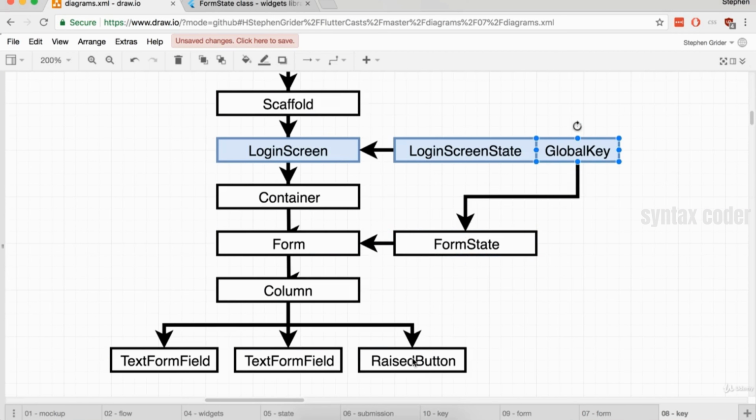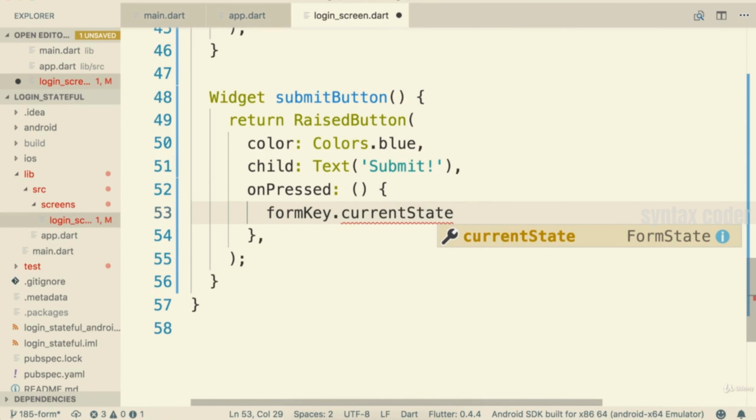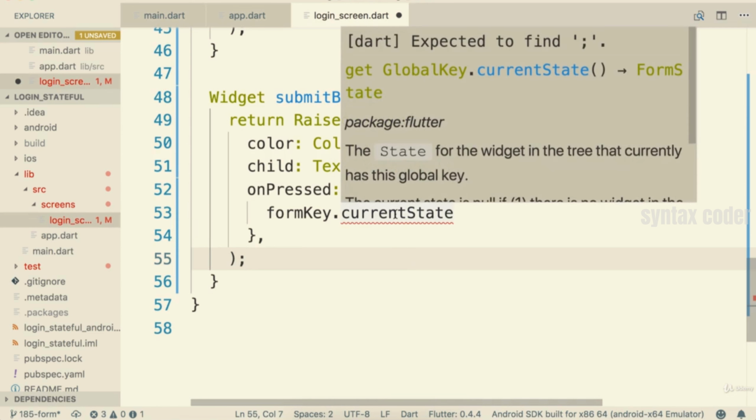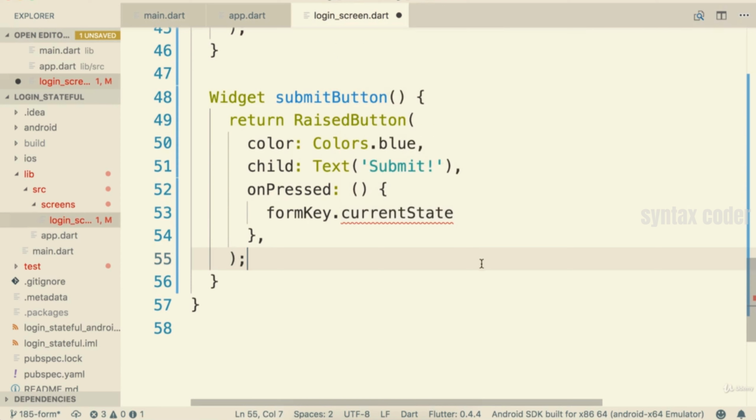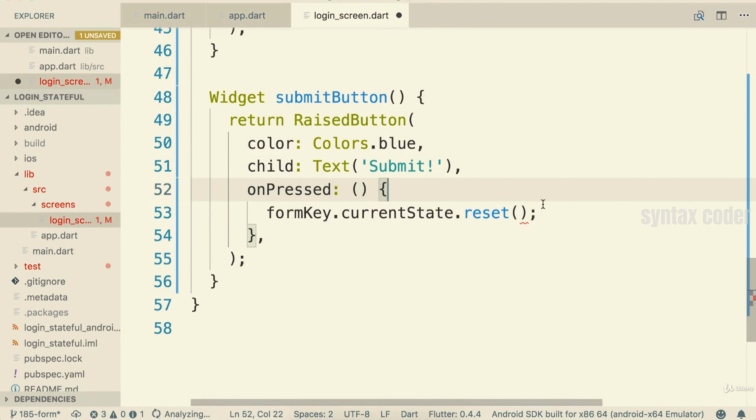So we just referenced the GlobalKey by writing out FormKey, and then to actually get a handle on the form state instance, we write out .currentState. If you hover over currentState, you'll see that it returns the form state instance, something of type FormState. So FormKey.currentState is our form state instance. On this, I can call reset, and now anytime a user presses this button, it should attempt to reset every field within our form.